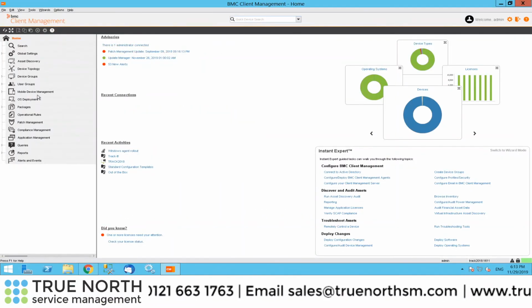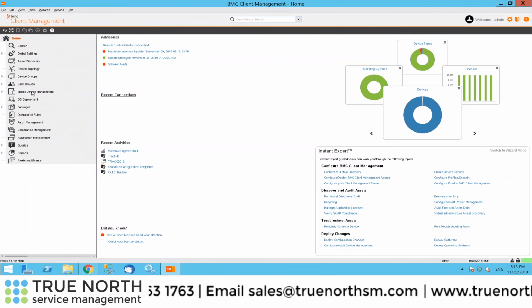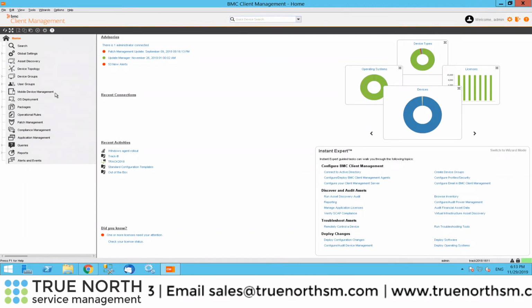And as you can see, there are so many features and functionality available should you be licensed to do so.